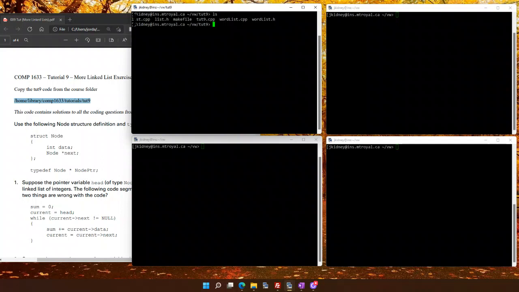In here you will find list.cpp and list.h. This contains everything for a linked list code that's just with integers. You have tutorial 9.cpp, which will contain everything about the main and running the program. And then wordlist.cpp and wordlist.h contain everything for a linked list of actual C strings. And you have your usual makefile that you can use to actually compile and run the entire program.